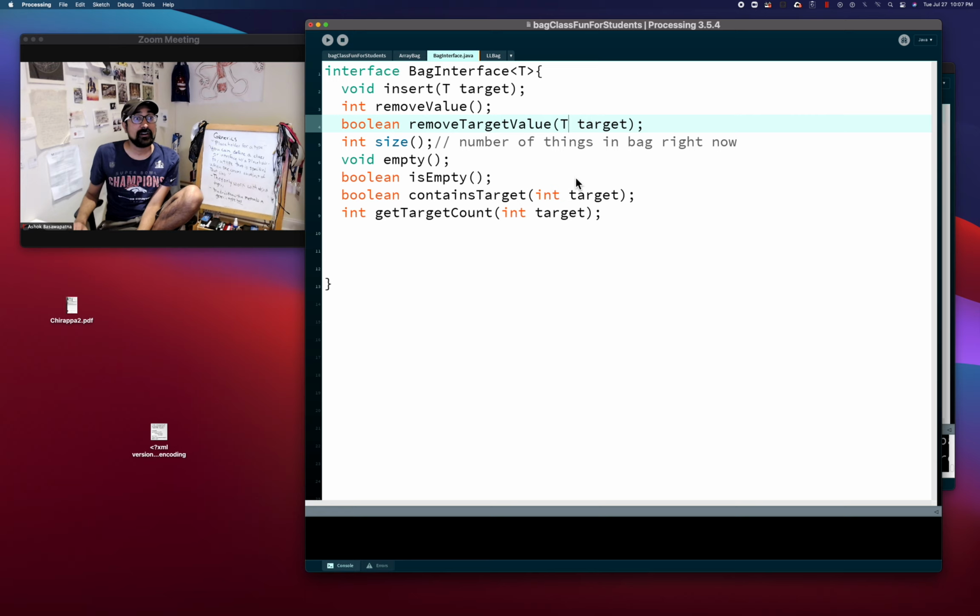So T target now is what we're going to be looking for. Not an integer, but a T. And size will still be the same, right? It's just the number of elements inside the bag. Void empty will still be the same, right? It just empties out the bag. Is empty will still be the same. It's just checking if it's empty.